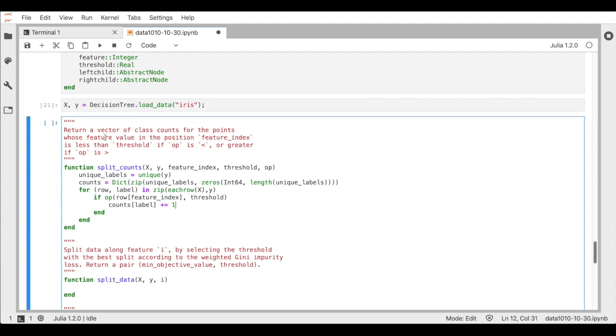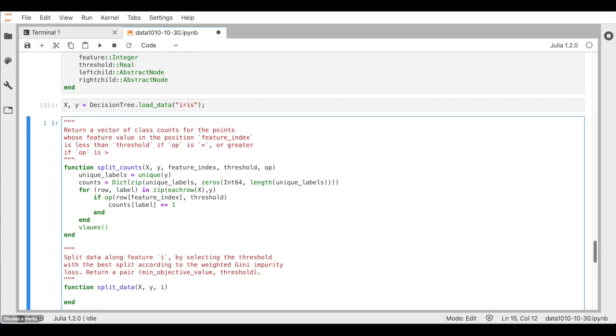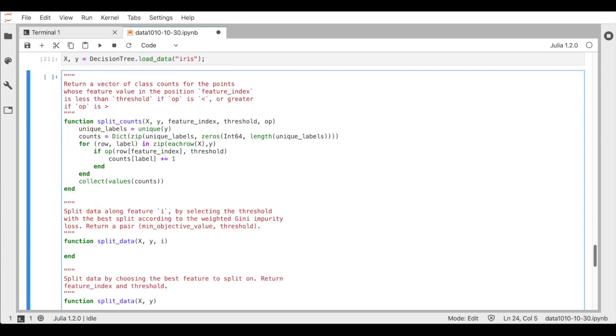And it says we're supposed to return a vector of class counts. So we need to extract the values of this dictionary, which returns a value iterator, and then we need to collect it to get an actual vector. So that function is just performing the counting.